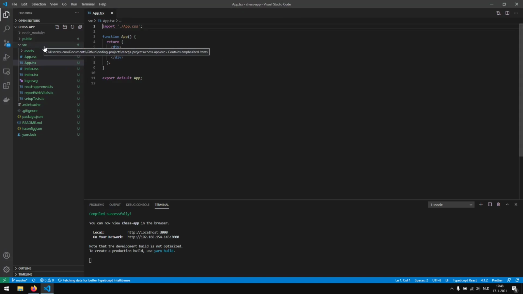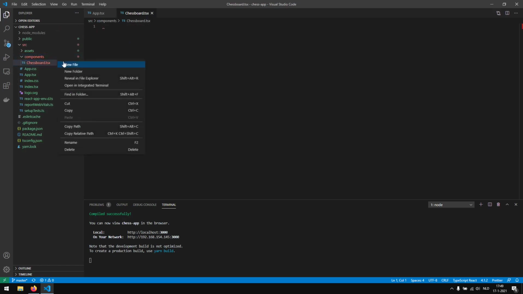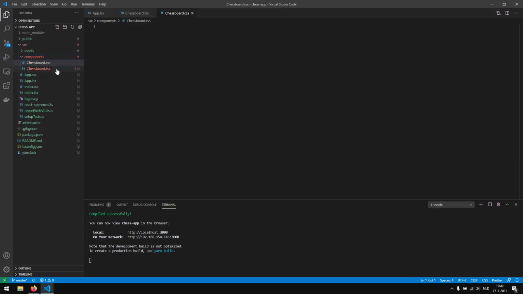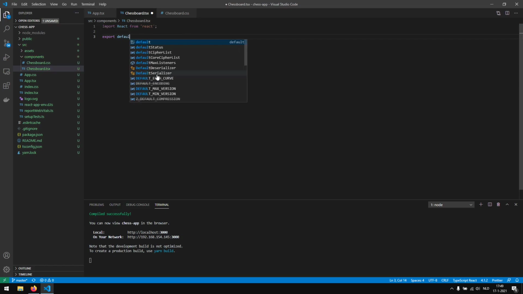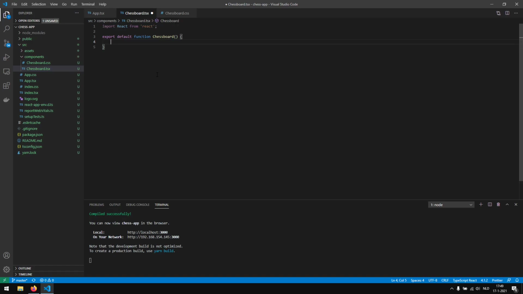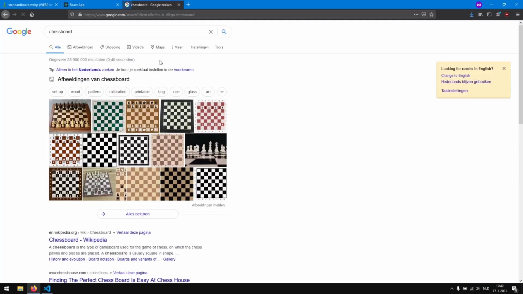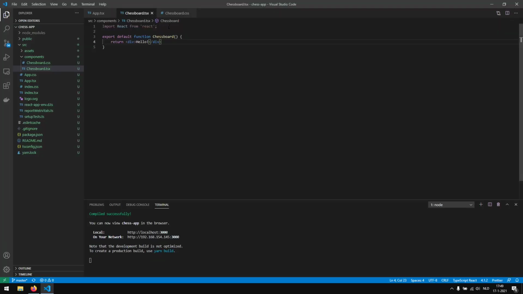So let's see. What I think that we want to do is create a component for the chessboard, since we might want to reuse that. So we're going to create a components folder, and inside here we are going to create a chessboard.tsx component, and also a chessboard CSS file. Import React from React, export default function Chessboard, and then return a div which says hello. I actually don't know if chessboard is one word or two words. It's one word, okay.